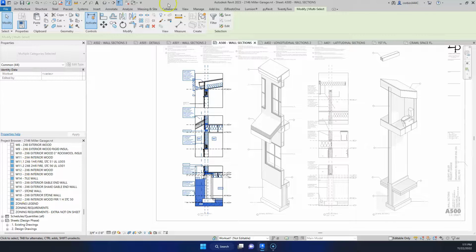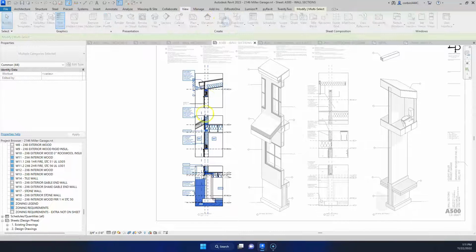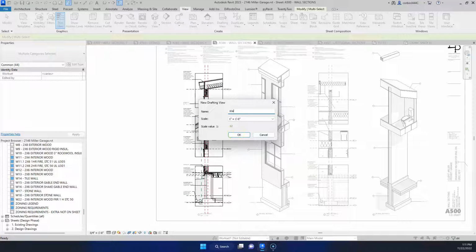And what I usually do when I'm creating a drafting view, I think sometimes it's helpful to be in the same project. So I'm just going to go to New Drafting View. I'm going to call this Wall Section. And we want to match the scale that's down here. So that's 3/4 of an inch.